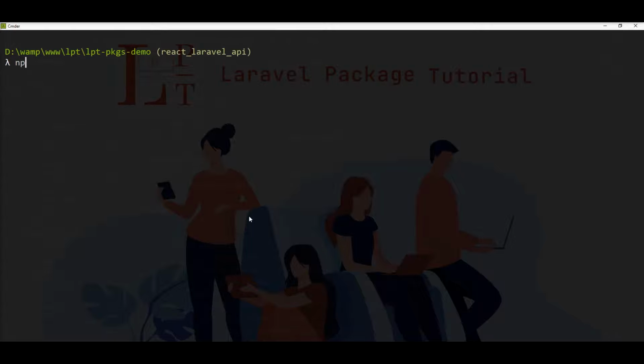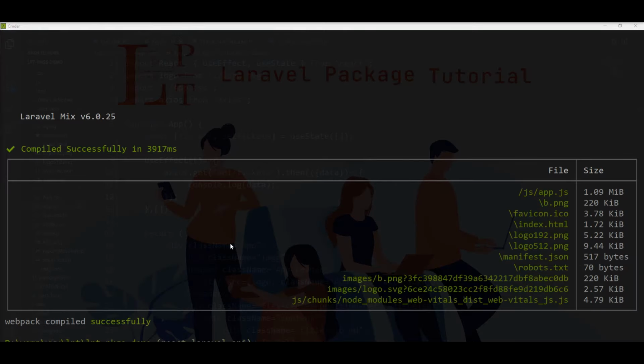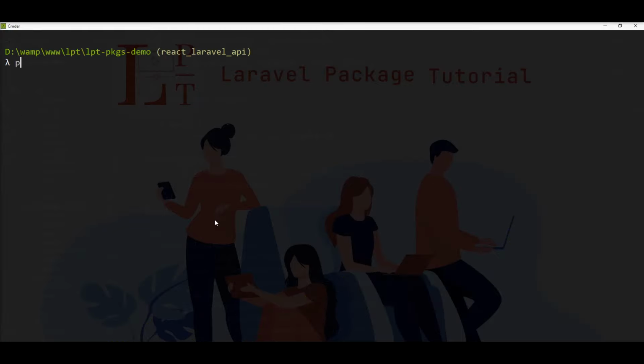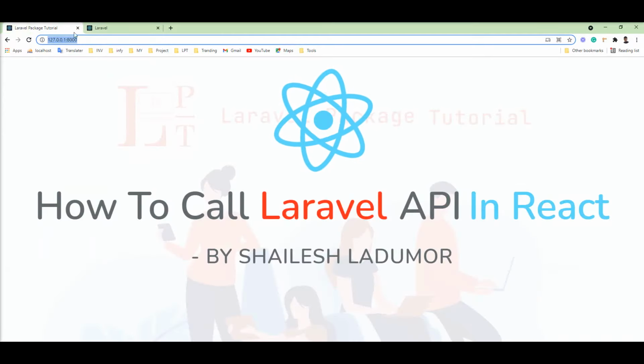Let me fire npm run dev to compile the React application and then start the server again. You can see here compilation is done. So let me clear this and start the server. php artisan serve and refresh the page again.